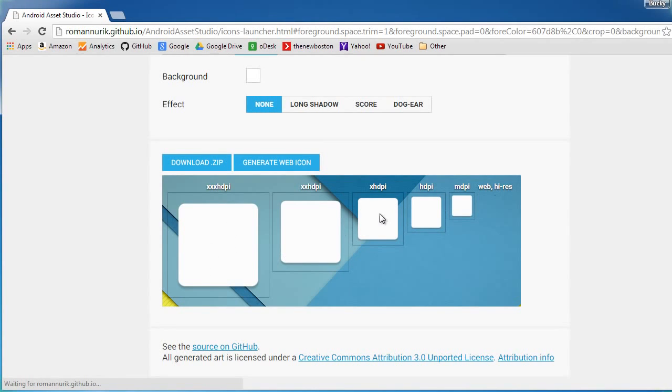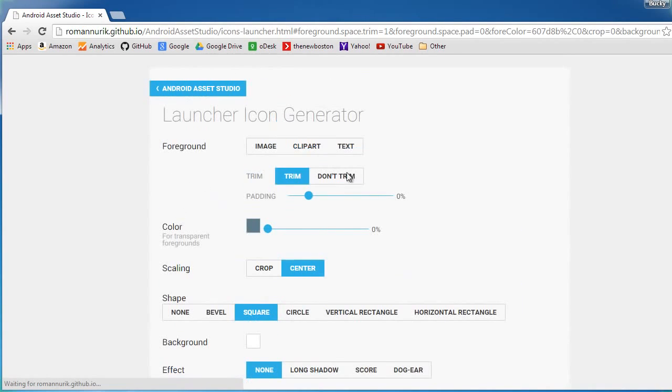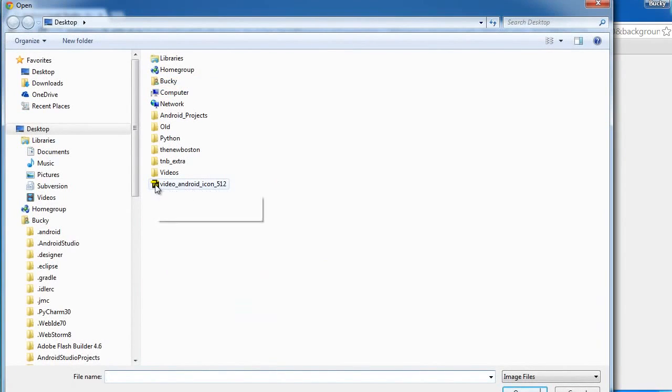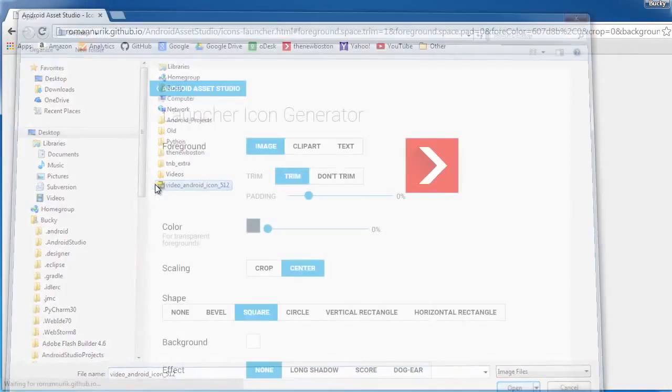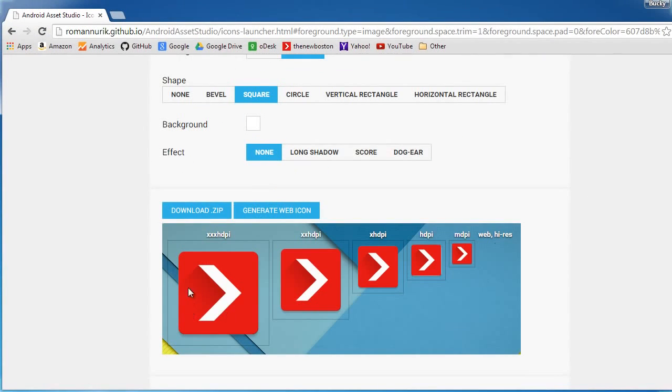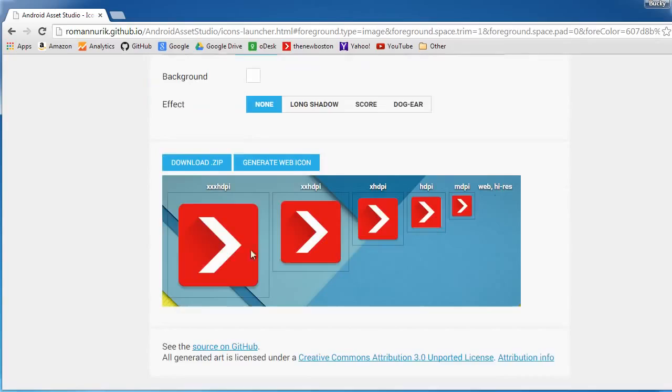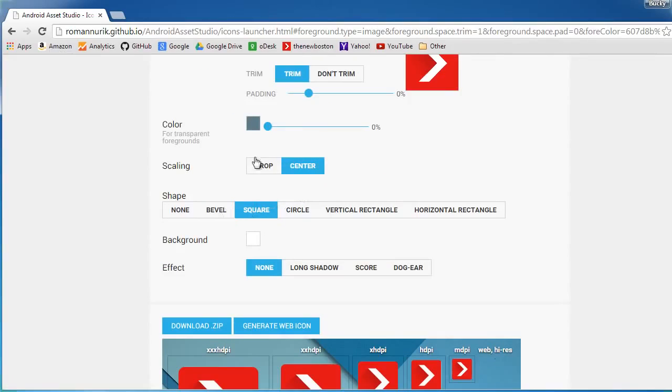So instead of just creating all of these sizes manually, which would take forever, what we can do here is just select image and double click our 512 by 512 PNG, and as you can see, it's going to create all of the different sizes that we need, and we don't have to worry about what sizes they are. We don't have to worry about naming them. This tool does it all. It's awesome.